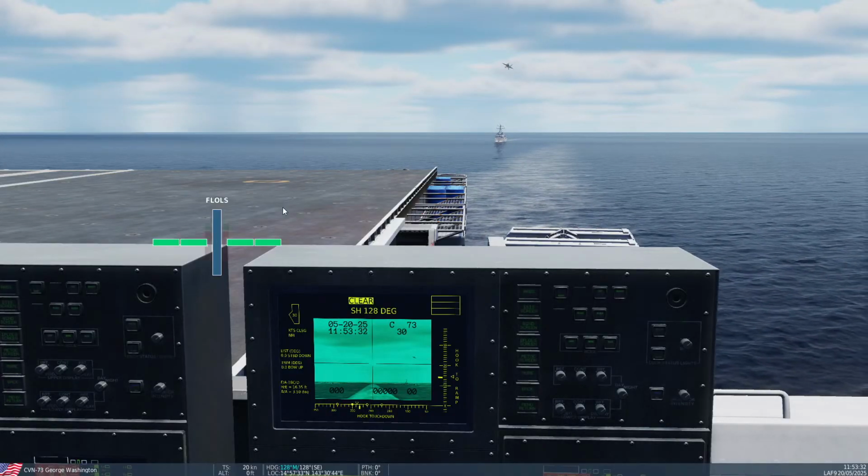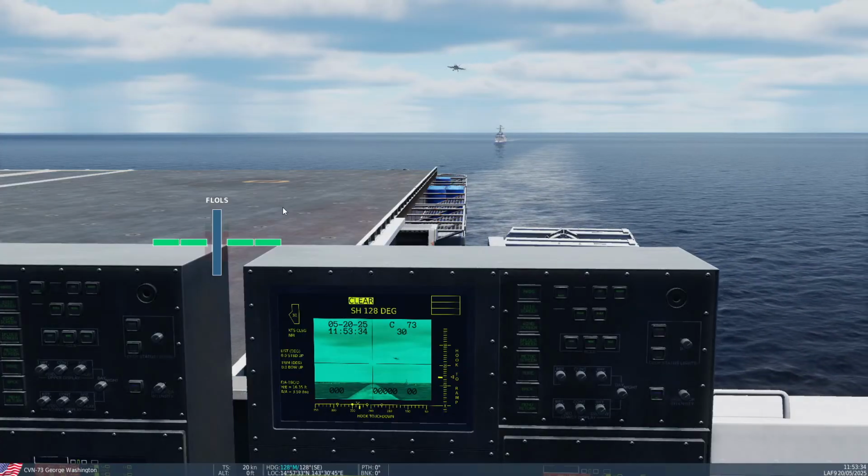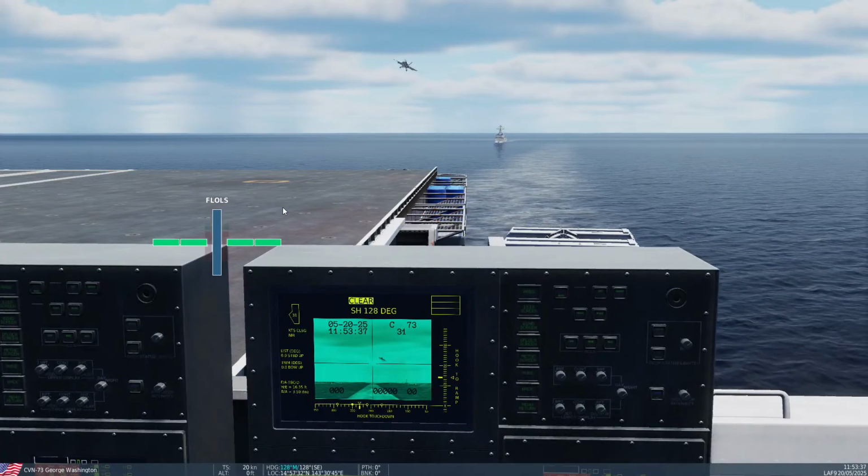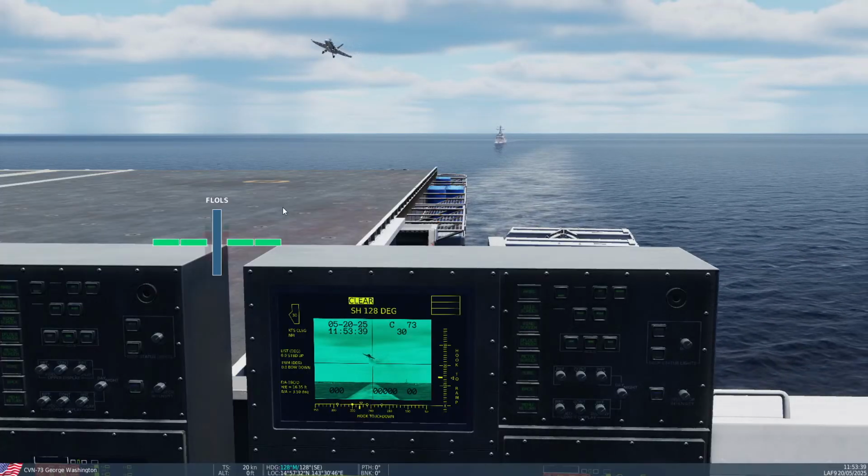406. Point of ball. 5.7. Wave him off. Roger ball, wave off, wave off, wave off.